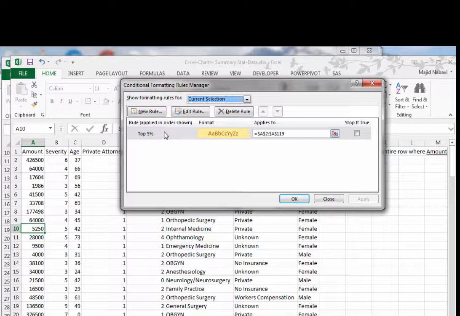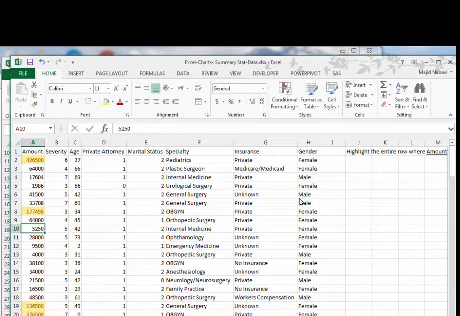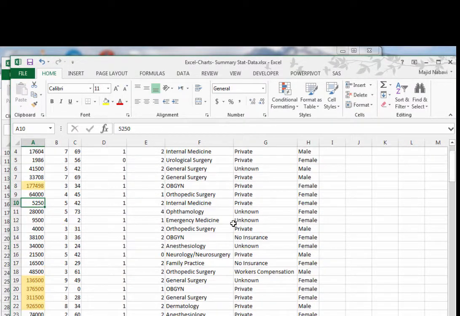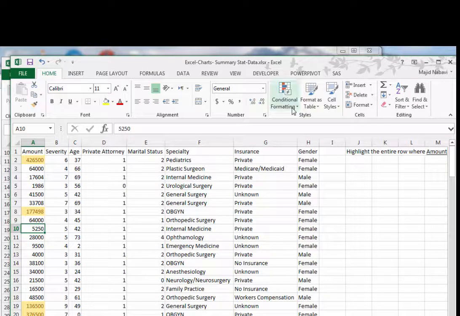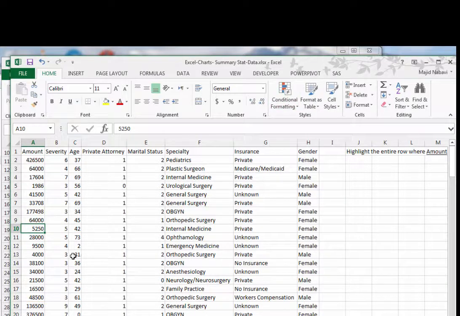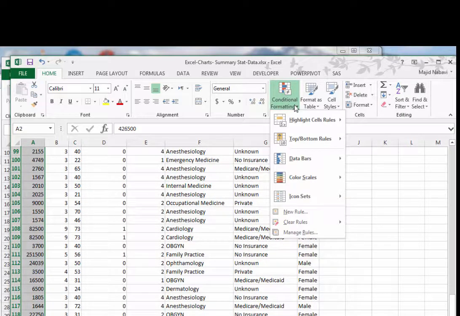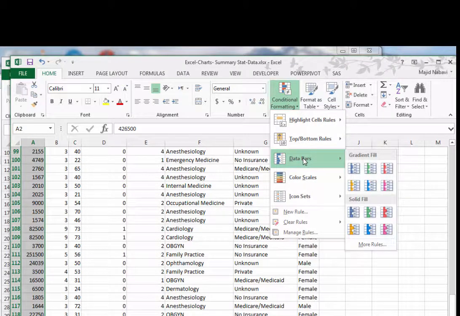Manage rules. I can edit the rule. This is 5%. I can change it here. Make it 20%. Top 20% are highlighted. Go in, clear the rules, and then we go to show a different type of conditional formatting, which is data bars.